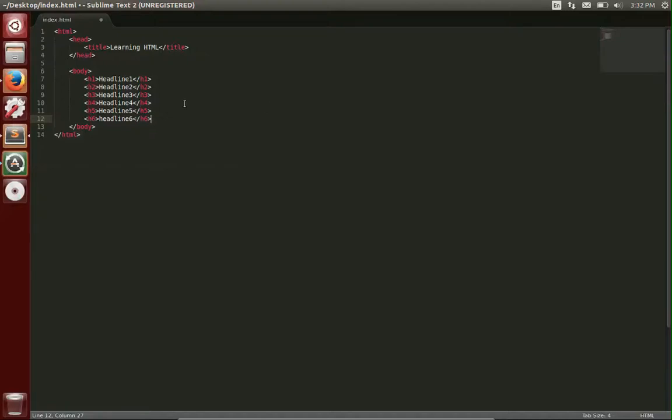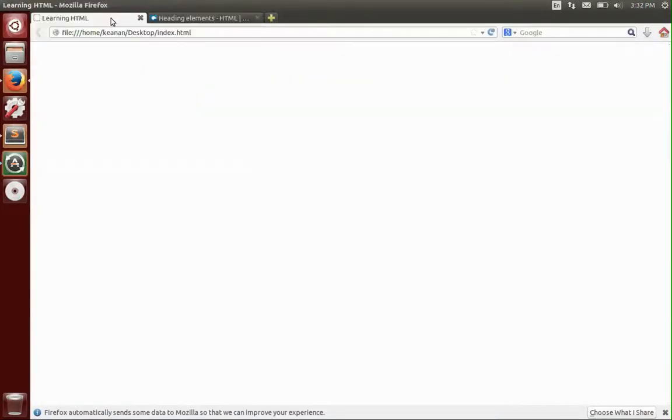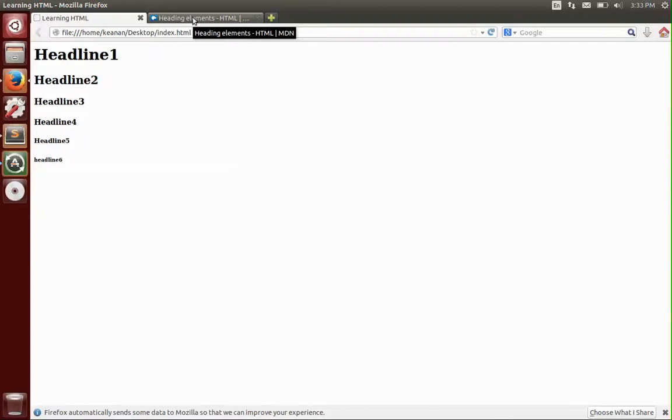Okay, so now we've got all our headlines in. We'll save it and we will refresh it in our browser. And there you go. Here's all the various headline levels, and it shows you just how you can make different headlines. So that's one group of tags.